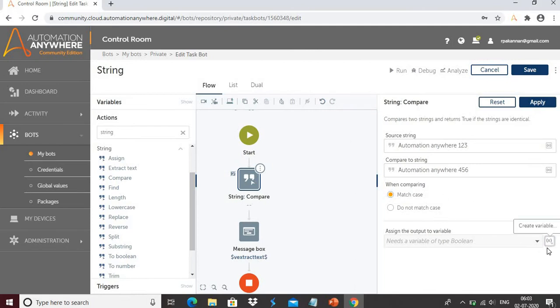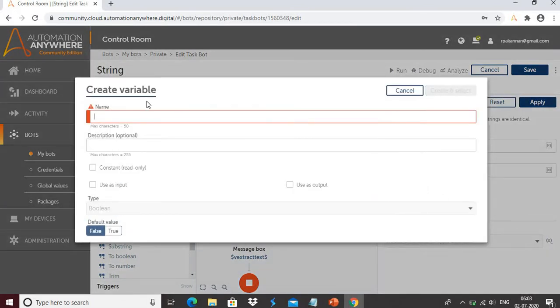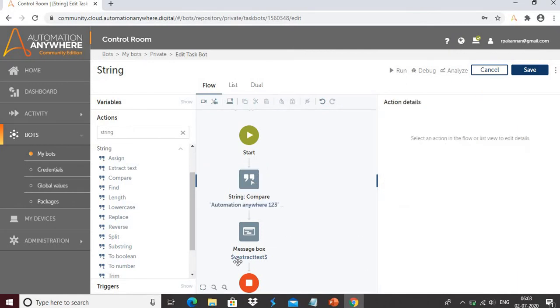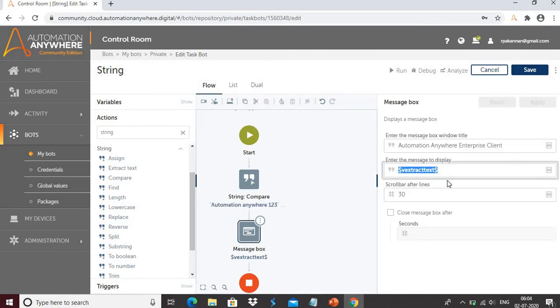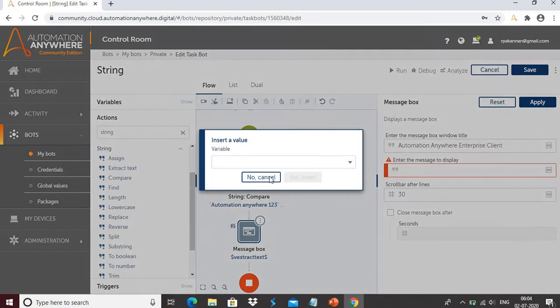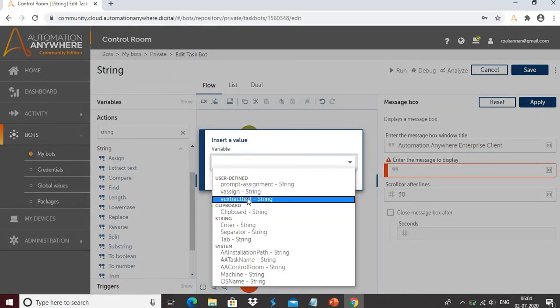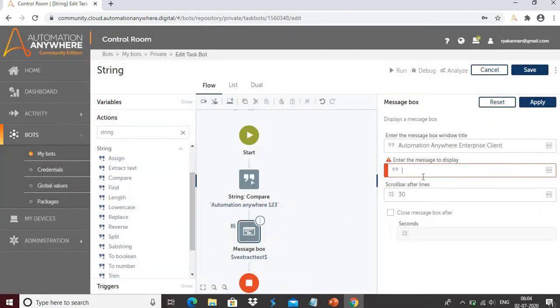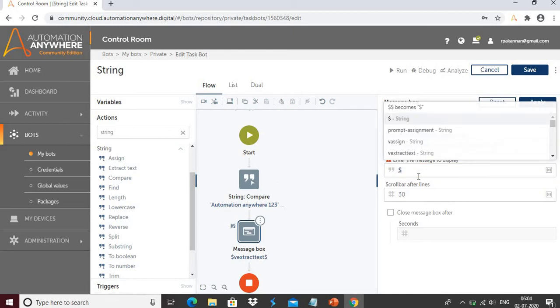So I will create one more Boolean variable, vCompare. Click on create and select. I will click on apply for this, and in the message box I will delete the existing one and select the variable. Currently we don't have any compare. We have created one more variable vCompare, but this is not available in the message box drop down list. So what you can do, just press the dollar symbol and after that start typing vCompare.